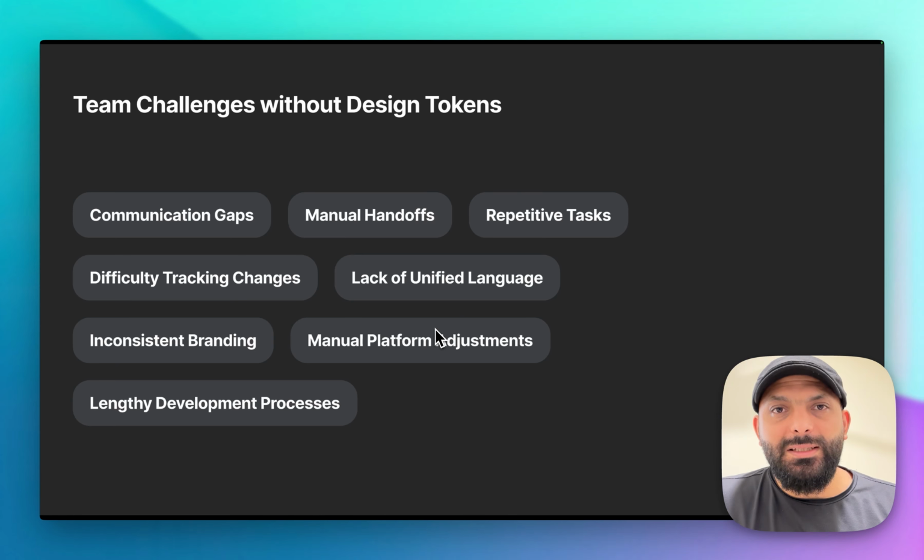Let's talk first about the team challenges. And the team here, designers and developers. The normal process without design tokens will have a lot of challenges inside the team. So for example, the communication gap between designers and developers. Manual handoff. Once you finish the design, you have to manually hand off the design to the developers.